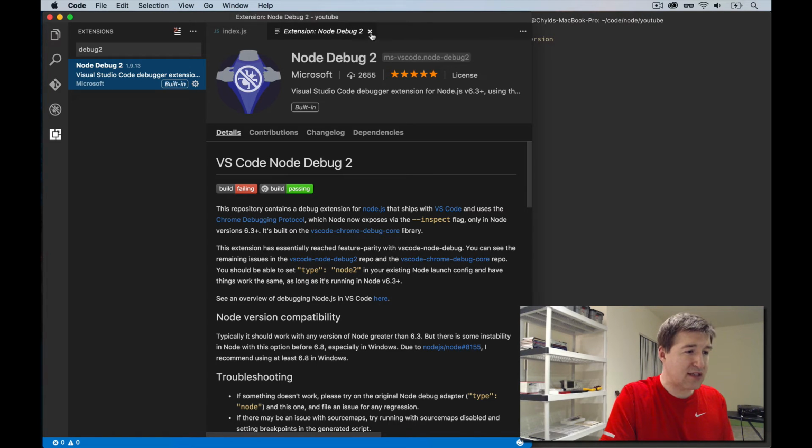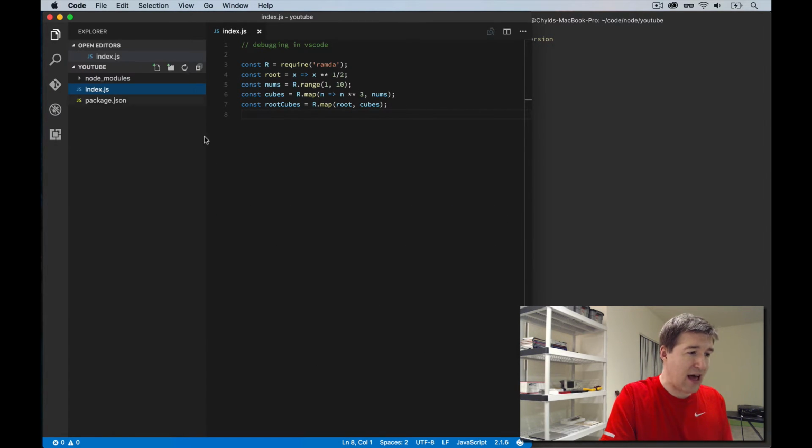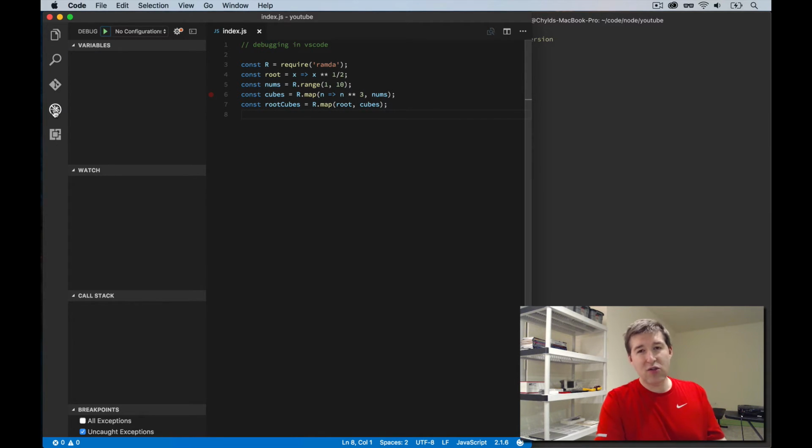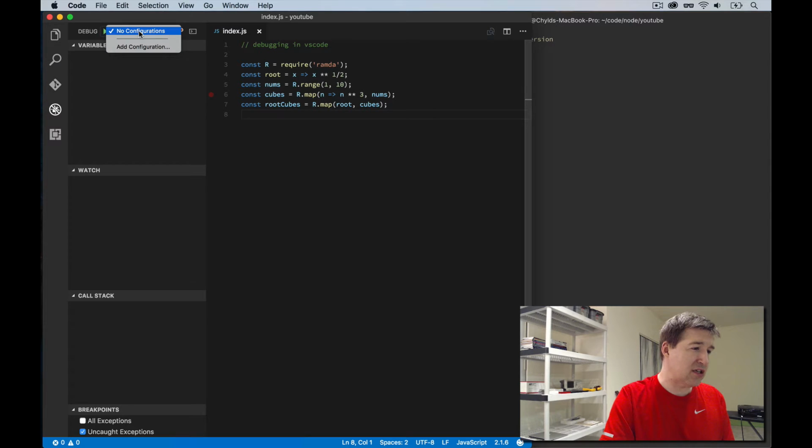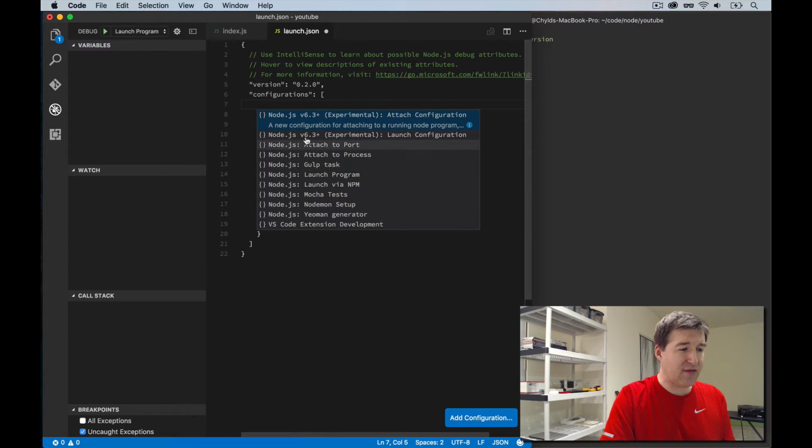Okay, so make sure you have this plugin. After you have that, the next thing you have to do, obviously, is have some code you want to debug. There is a little bug icon with a line through it, meaning of course no bugs. If you click on that, you have to create what's called a debug configuration. At the top where it says no configuration, just click on it, and then where it says add configuration, click that. It asks what kind of configuration you want, and we're going to choose the top one where it says Node 6.3 plus or greater experimental. It is slightly experimental, but it does work pretty good. So I'm going to click on that, the attach configuration.